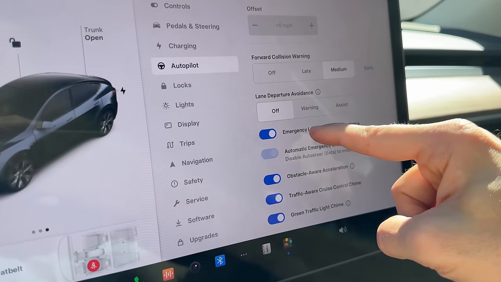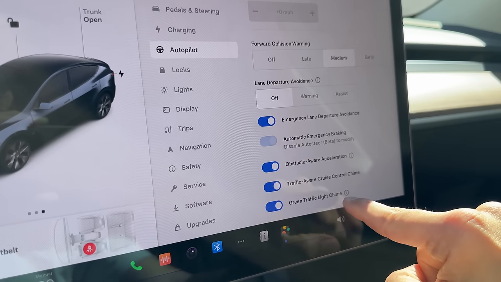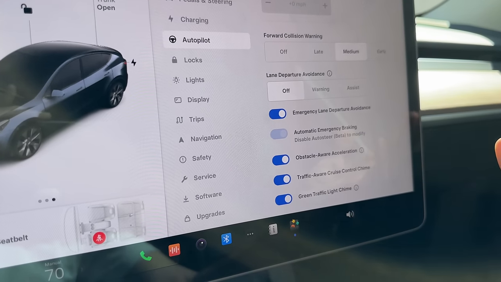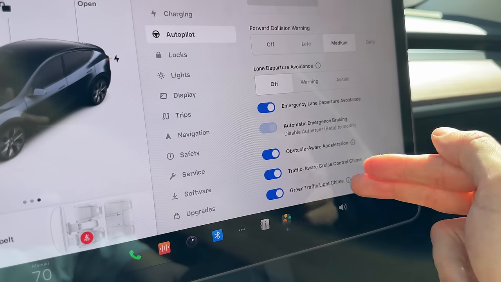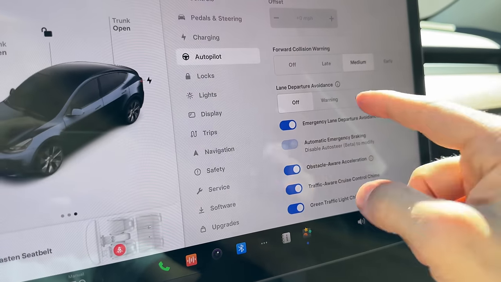Now, still in autopilot, you want to make sure all of these are on. These are all great features, especially green light traffic chime. Basically, when you're sitting at a red light and it turns green, you will hear a chime so you can stop texting and accelerate your vehicle.